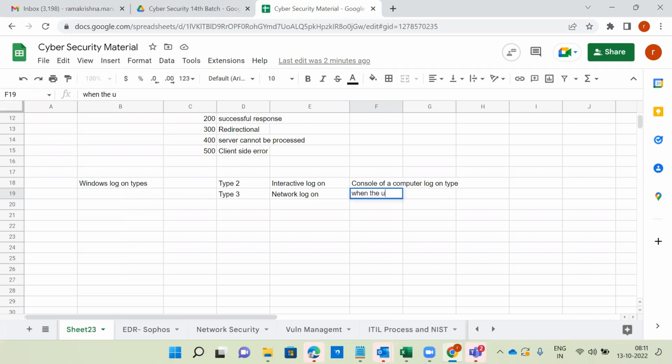When the user accesses remote file shares or printers, and this is also applicable to logging on to an IIS server using basic authentication.